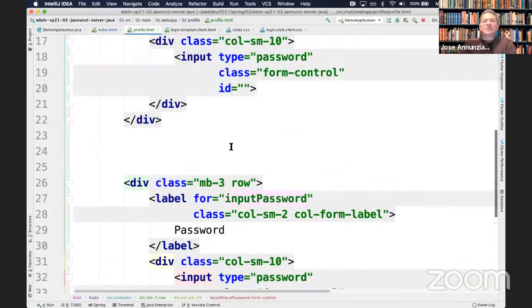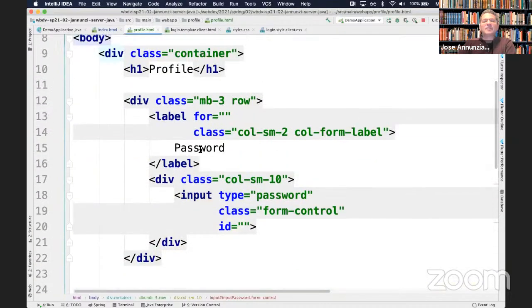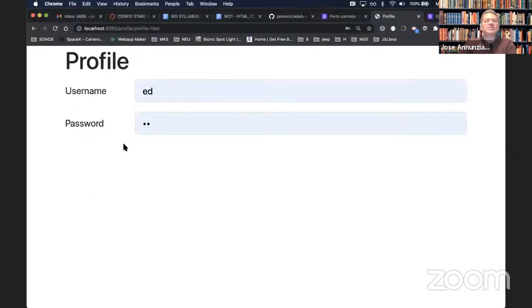So let's apply the same thing here. Well, this is going to be a username. I'll create an input field, not password. It'll be text. Okay, and this will be the ID, username, and I'll reference it here in the for. Okay, so let me refresh. There it is, my username.